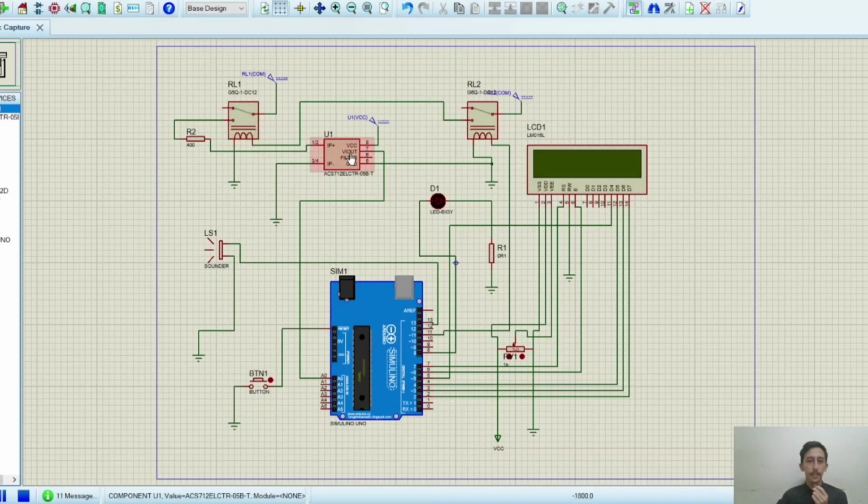This is the ACS712, which is a current sensor to detect the value of current that flows in the relay. This is a buzzer to give a hint if the relay is not in good condition. This is an LED to give an indicator if the relay is malfunctioning. This is the reset button to reset the data.